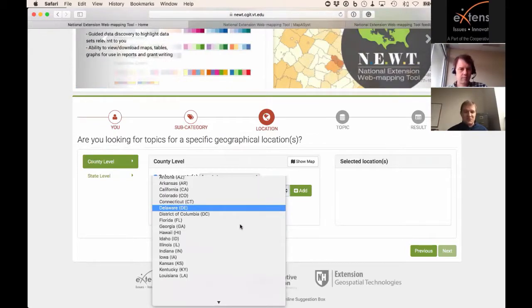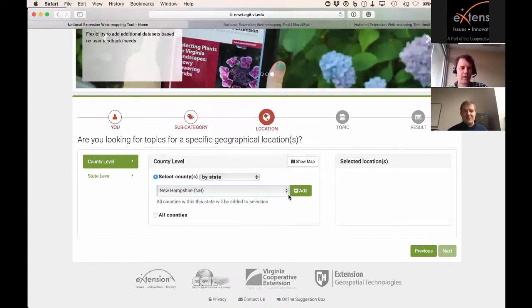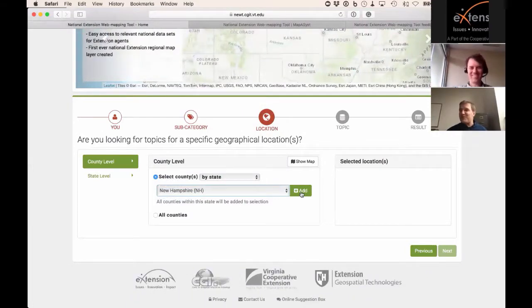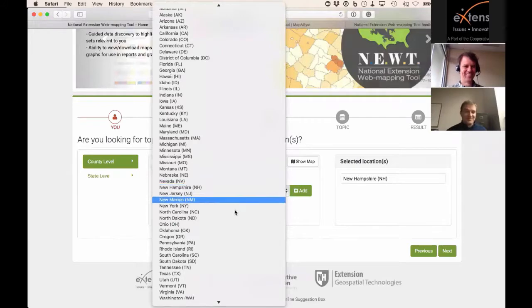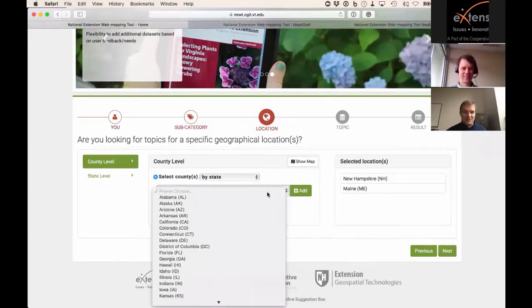Maybe I'll choose some New England states here. So let's go out west. That's what I did for the screenshot. Oh, okay. I'm moving on to a different part of the country. Okay. New Hampshire and Maine. Just do 3. New Hampshire, Maine, and Vermont.